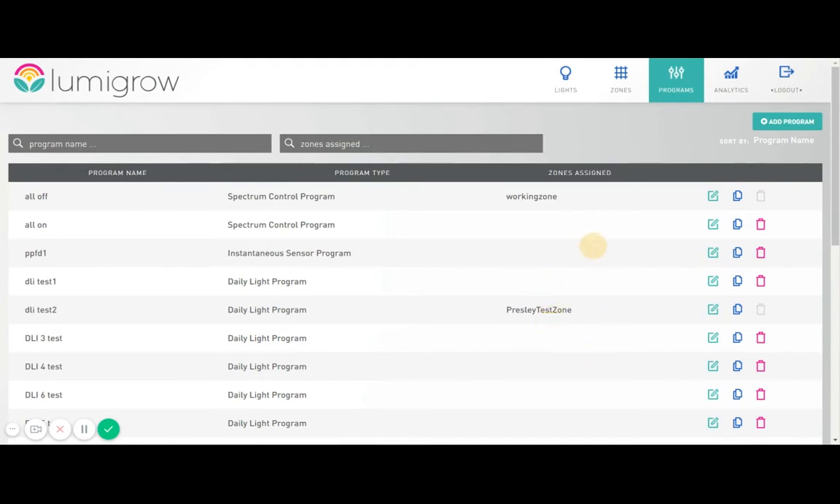If you would like to edit an existing program, click on the green Edit button. If you would like to duplicate a program, click on the blue button to make a copy. If you would like to delete a program, click on the pink trash can. To create a new program, click on the Add Program button.